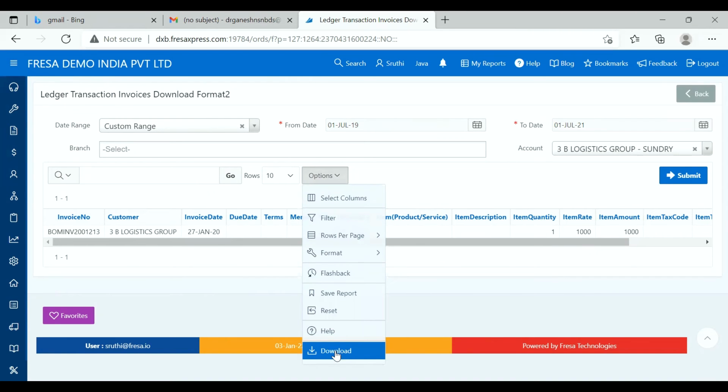I hope you got an idea about how to generate ledger transaction invoices for a particular organization.